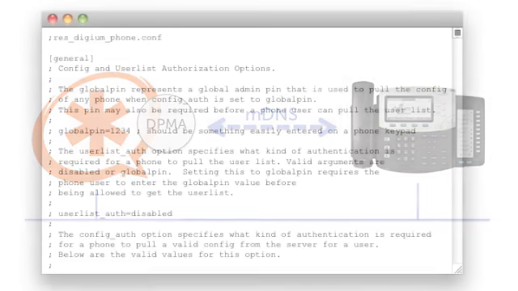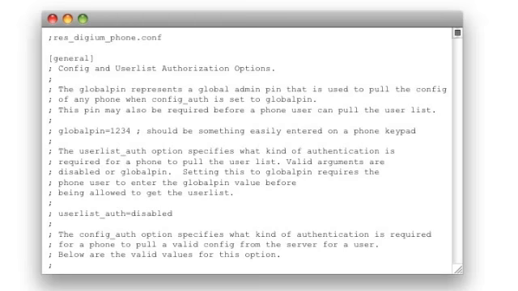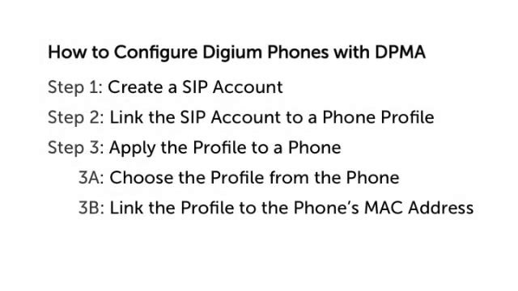DPMA configuration options are set in res_digium_phone.conf. This is a simple text-based .conf file that lives in /etc/asterisk and is configured using the same syntax that most other Asterisk .conf files use. If you are familiar with setting options in sip.conf or voicemail.conf, then using res_digium_phone.conf will be a snap. Setting up a Digium phone with the DPMA involves a simple three-step process. Step 1 is to create a SIP account in sip.conf.